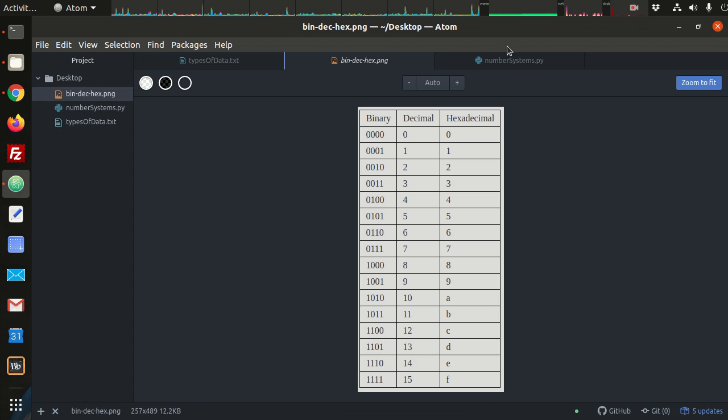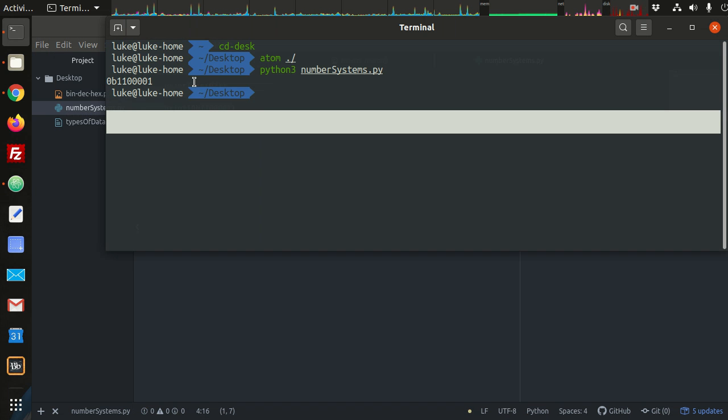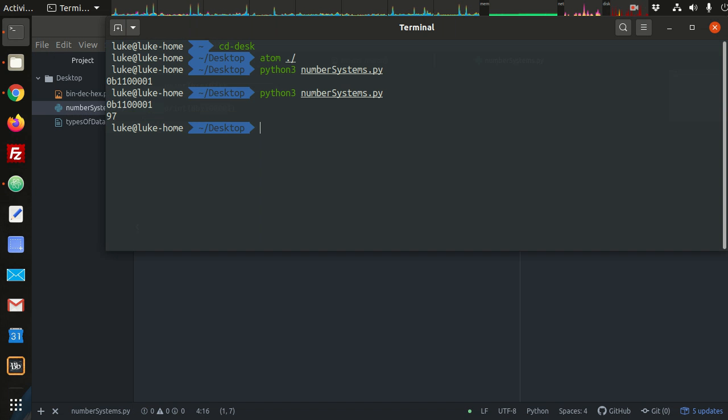Now in Python, I can represent the same value as a literal, but I have to use that 0b prefix. That's telling Python, I'm about to enter a number, but it's in binary format. So I can say 1100001, and if I print this out, see, the 0b means this is a number in binary form, and Python prints it out as the decimal version.